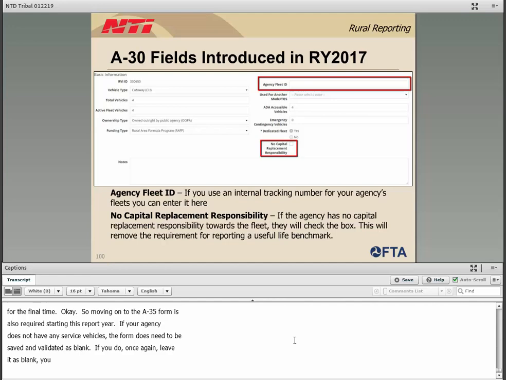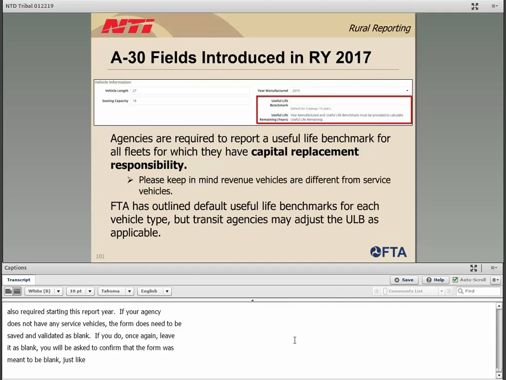All right, so what do I mean by A35? The A35 collects data on different types of service vehicles used to indirectly deliver transit service and maintain the revenue vehicles. Agencies are required to report on fleets for which they have capital responsibility, keyword, capital responsibility. Service vehicles are defined in the slide and include cars used for admin staff, transit police cars, and tow trucks. However, agencies should not report small forklifts and golf carts.